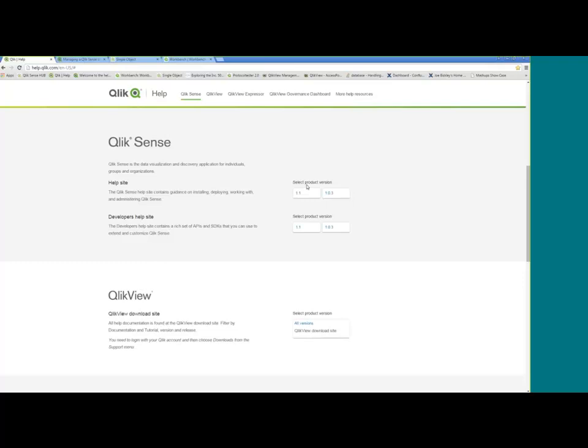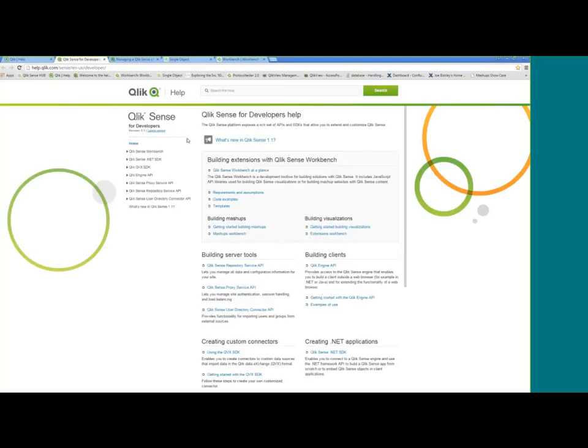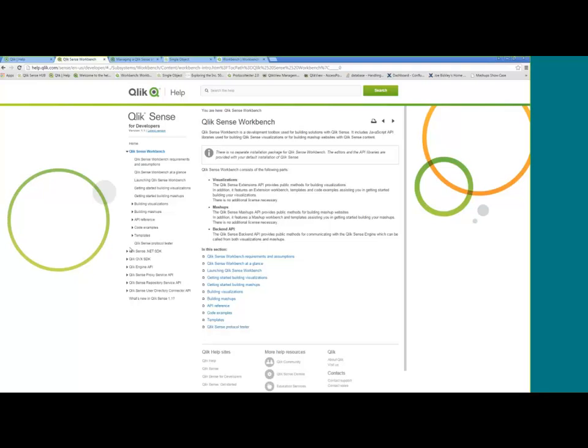If you go to help.qlik.com, you get help on Qlik Sense. There are 2 basic sites. There's a help site, and that's how to use Qlik Sense, how to use the product, how to deploy it, how to build applications, how to manage the nodes. There's also a developer's help site. So if you go to the developer's help and click on 1.1, you'll see all the documentation for all the APIs. So it's a great place to have references.